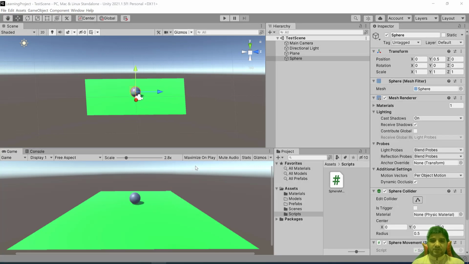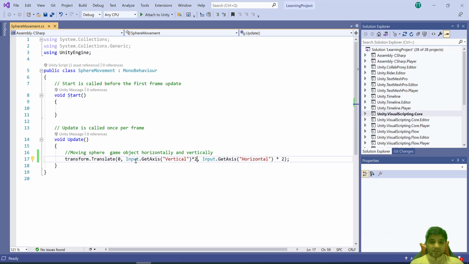Well, you might have observed the speed of this sphere is very fast, and we need to adjust this speed. This is happening because if you see the script, we are multiplying this with 2, and the movement is based on the frames per second instead of meter per second.